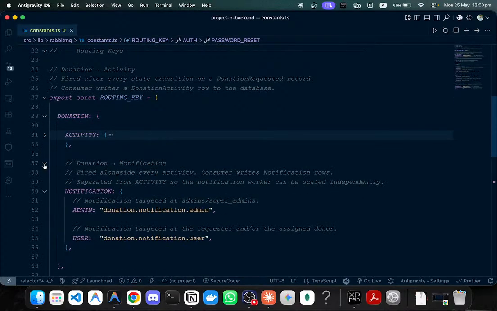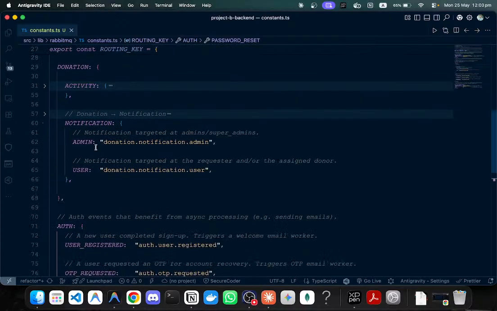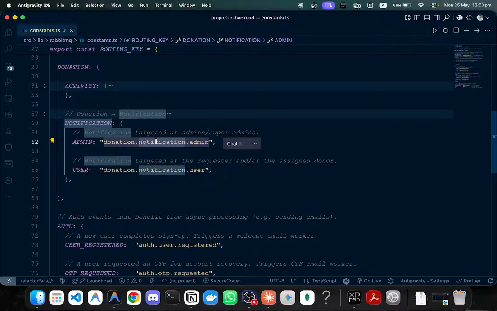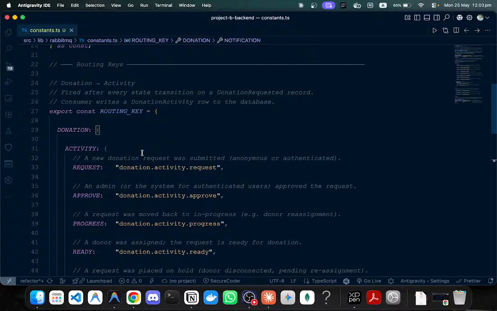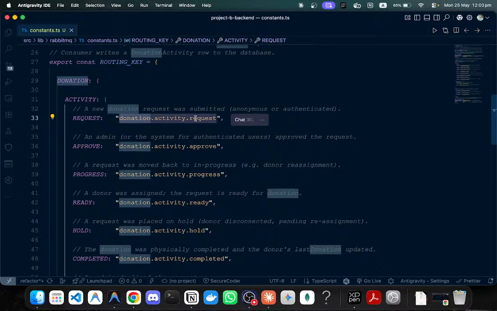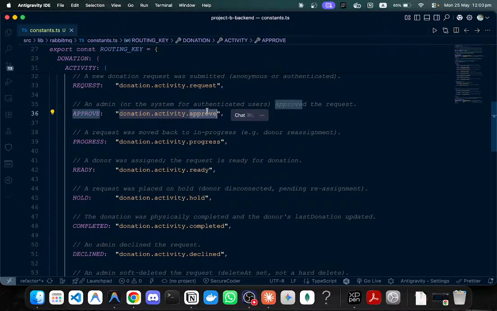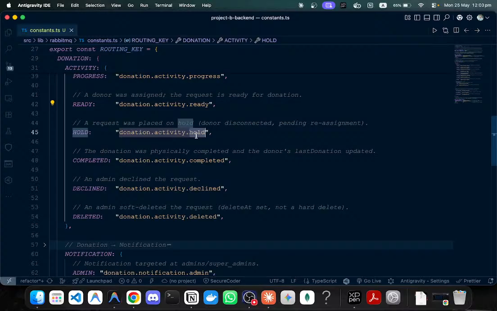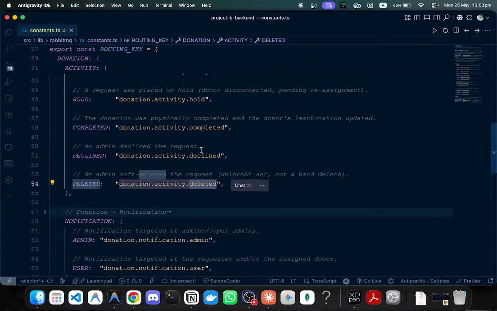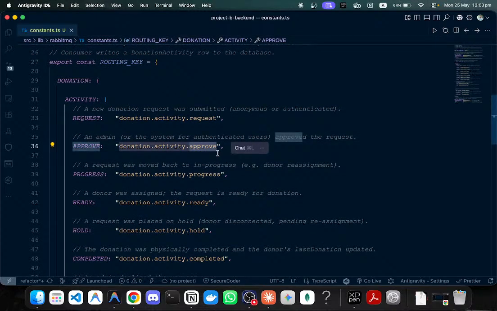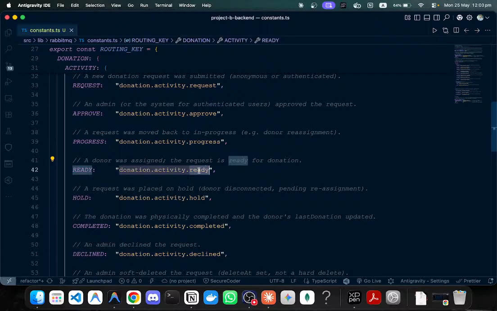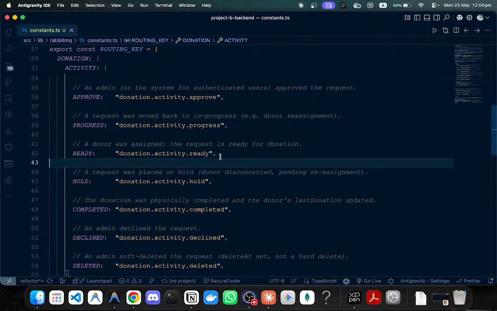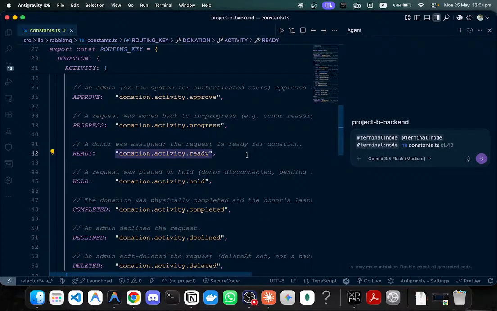For donation there are two modules, one for notification. This will send the mail mainly, to the user and admin via these two mails, and also add some activity. Okay, so suppose this is for the donation activity request: approve, progress, ready, hold, completed, decline, and finally deleted. Ready means the donor is being assigned here. Okay.